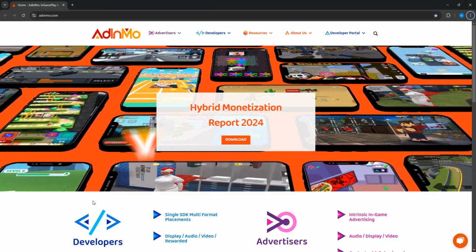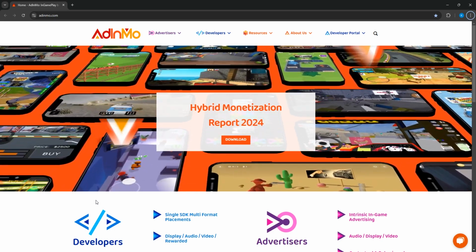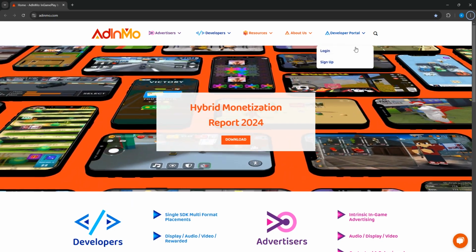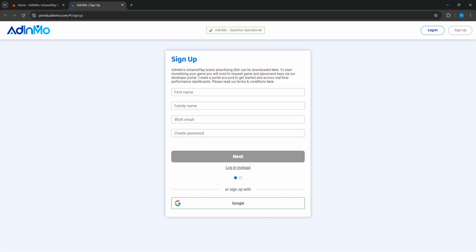The first thing you'll need to do is create an account on the AdInMo developer portal. Head to adinmo.com, mouse over the portal tab in the top right, and click on the sign up option. And then enter your details to create an account.